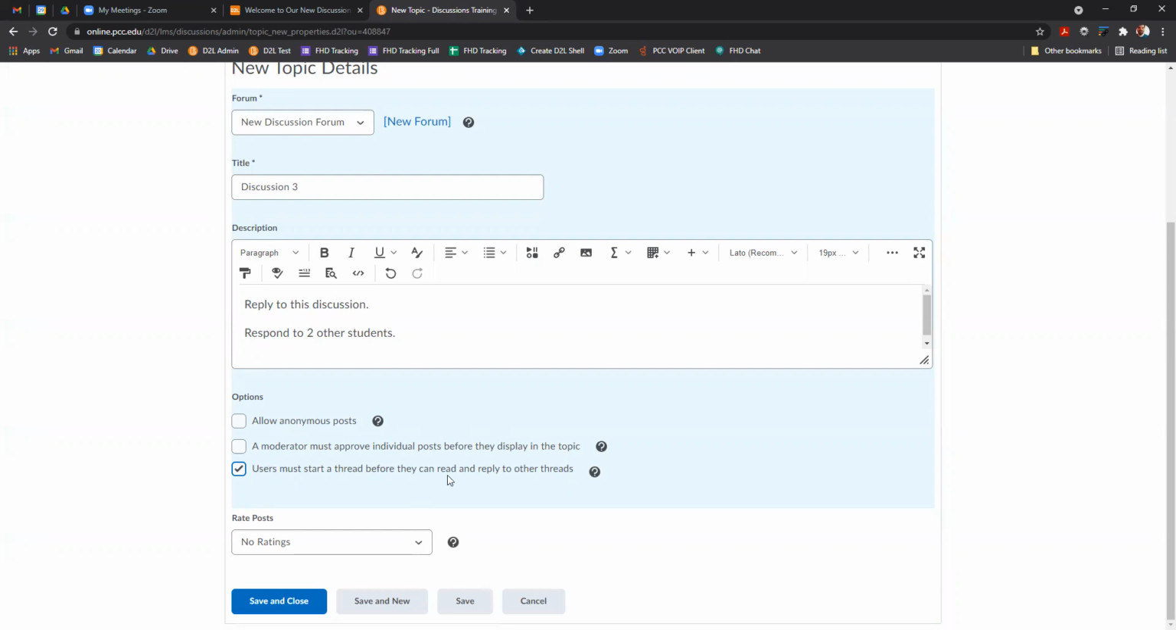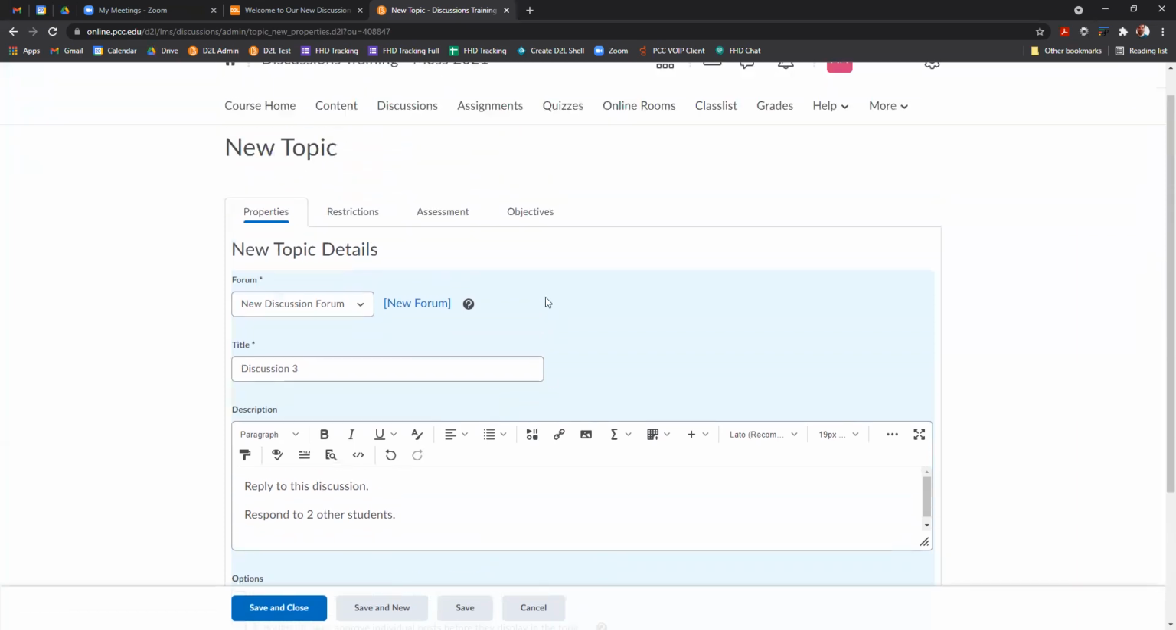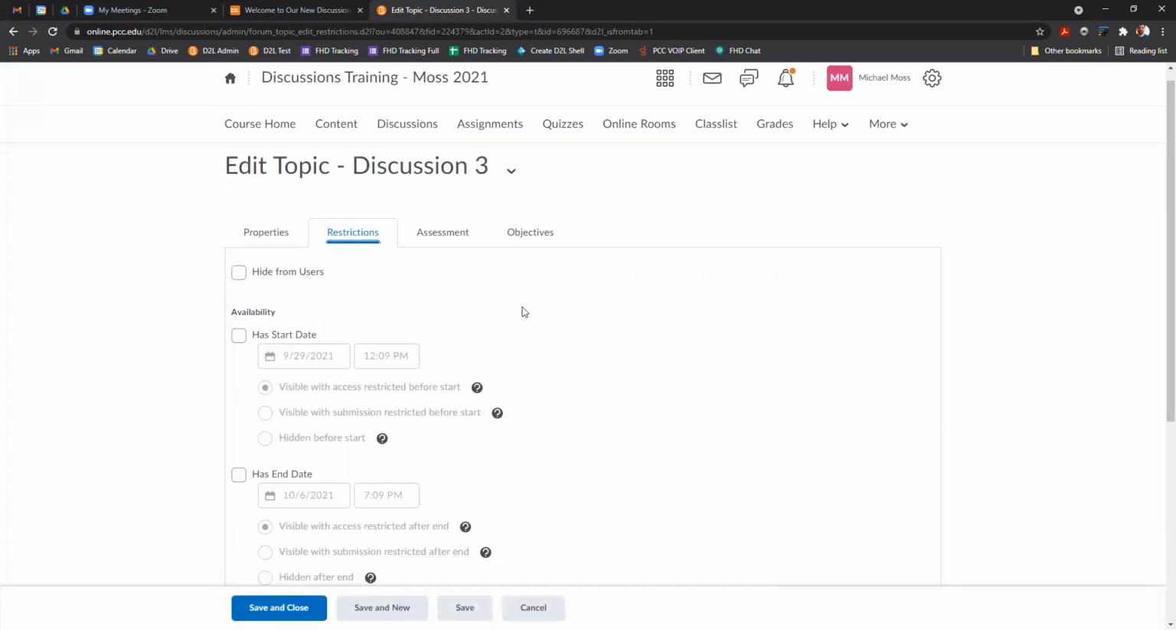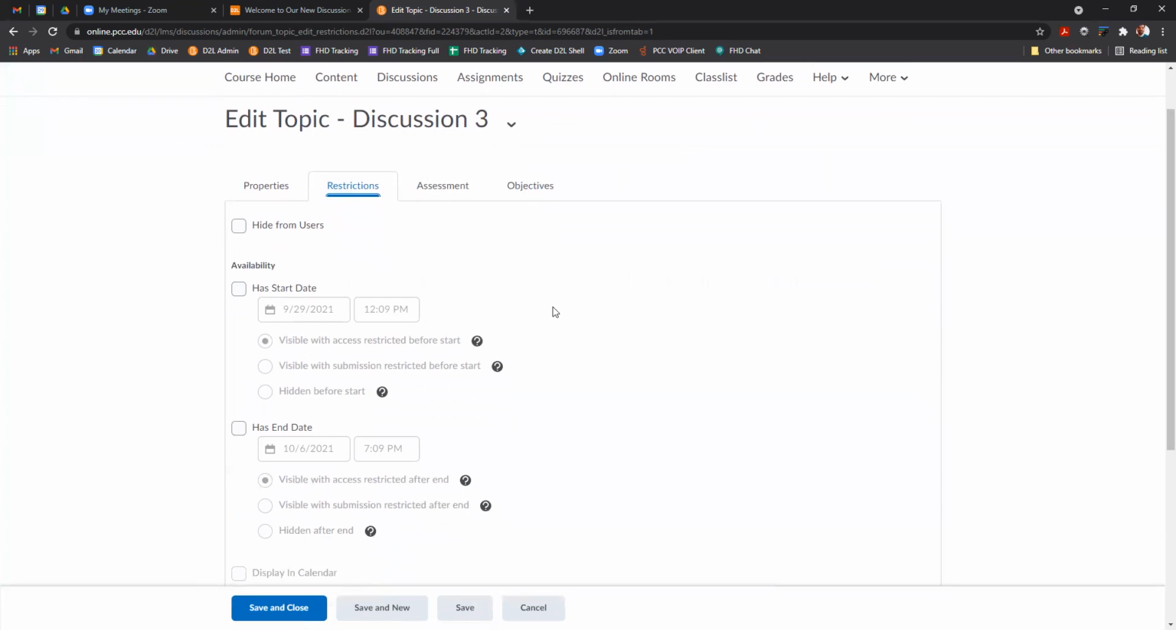So I'm going to go ahead and leave that option checked. We're not going to do ratings of posts. I'm not sure I've actually seen an instructor ever use that feature either, so it's not something I'm going to cover. Restrictions is important if you have dates that you would want students to post by, or even dates that you no longer want them to be able to post in.